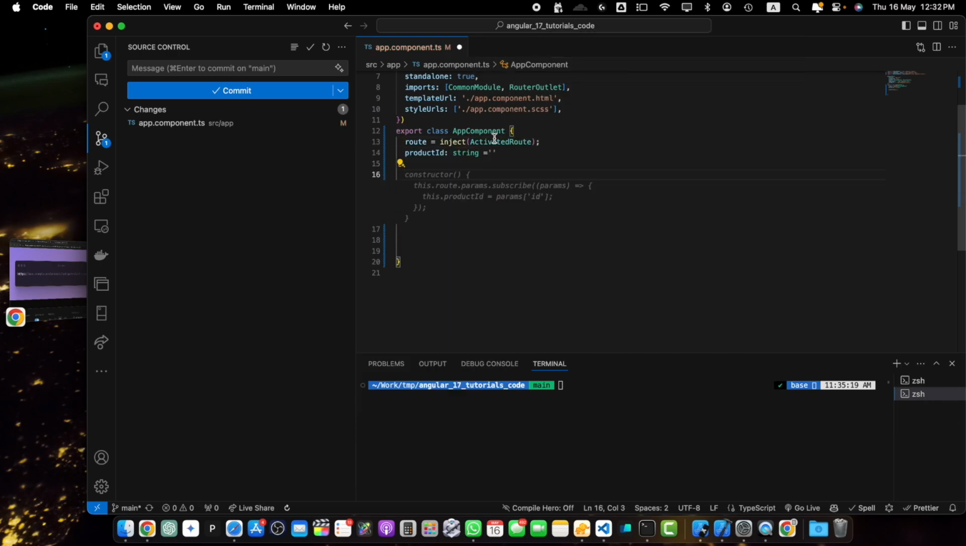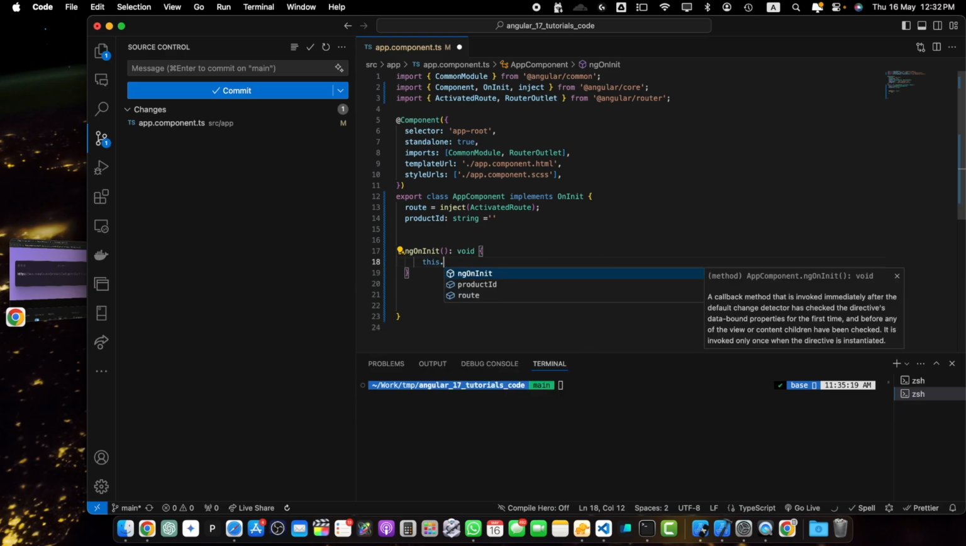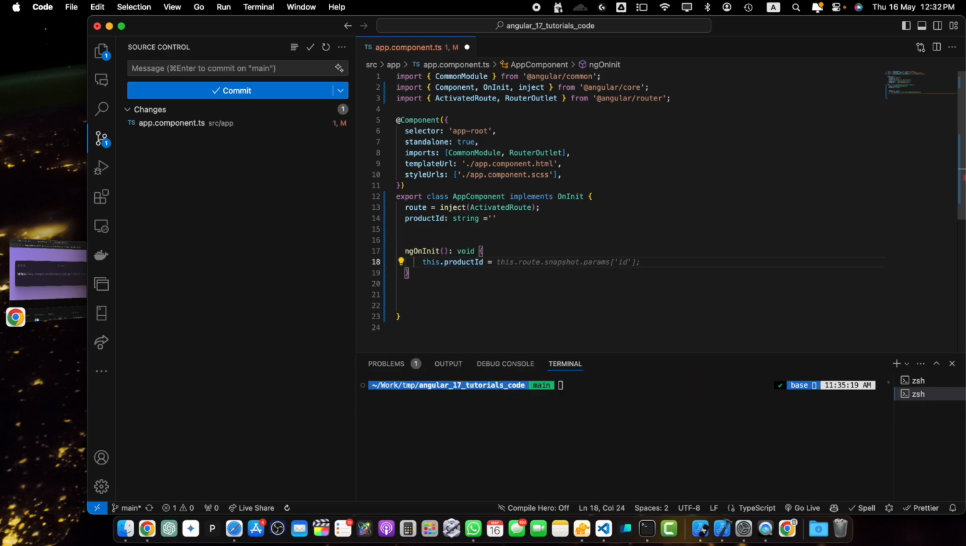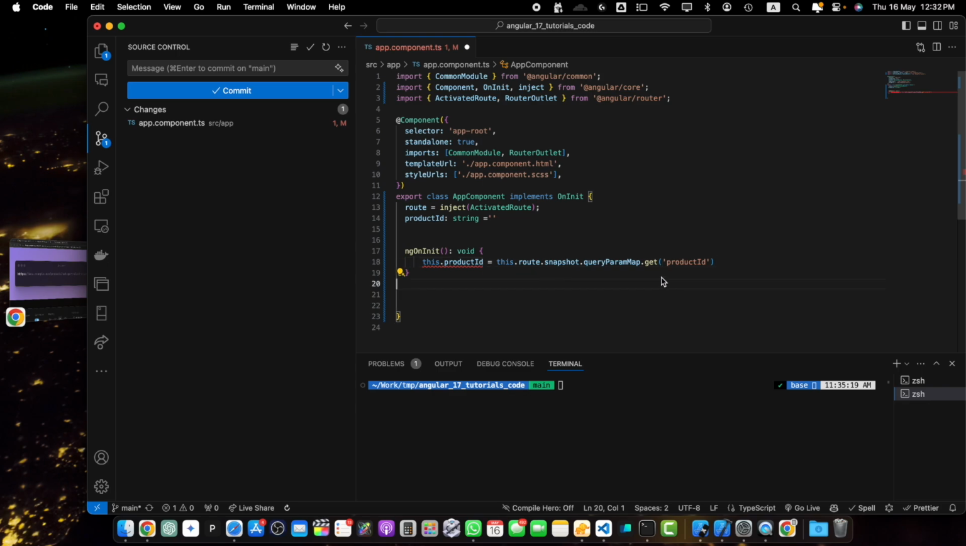And now we will implement the ngOnInit. Make sure to import it as well. Okay, now I will access this.productId and give it the value from this.route.snapshot.queryParamMap.get and give it the name of the query string variable that you want to access. Okay, so it is saying that string or null is not assignable to type string. We know that it will never be empty. It will never be null. So for that, I will add this symbol here that will remove this warning or error.